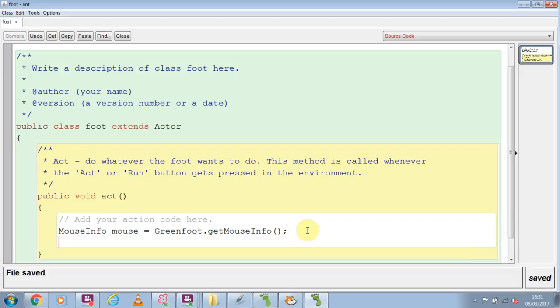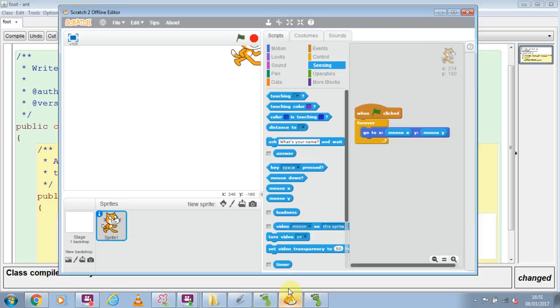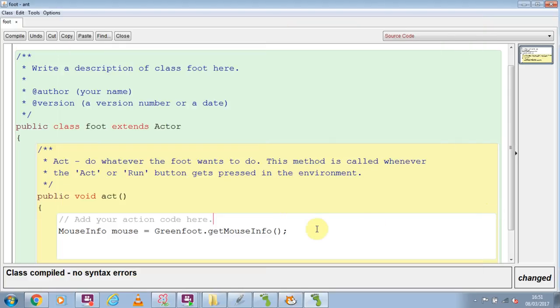If we look at our Scratch again, what we really want to do is go to mouse X, mouse Y. So it's taking the X coordinate and the Y coordinate of the mouse position and telling our image to go there. Now, that's actually a really simple bit of Java. It's called set location. So instead of go to XY, it's called set location.